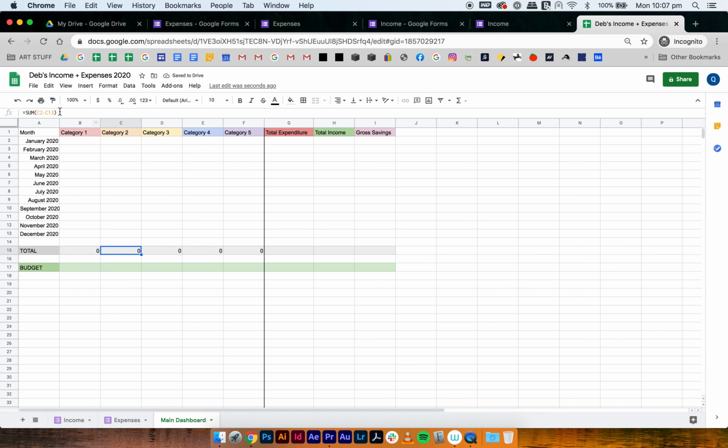And if you see here, it's adapted. So it's C2 to C13. And you can keep dragging it across here as well. And just need to fix this part up so the line goes completely through.